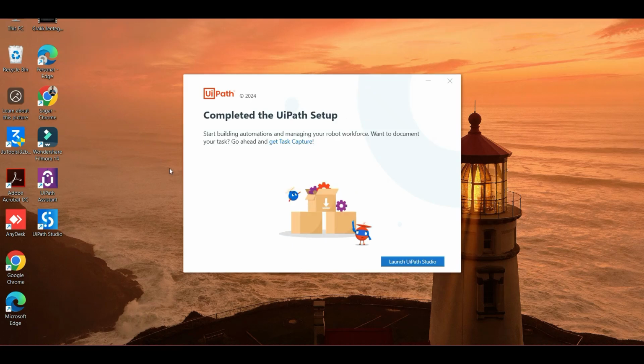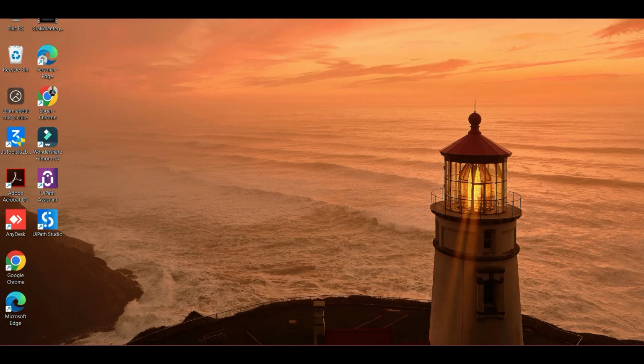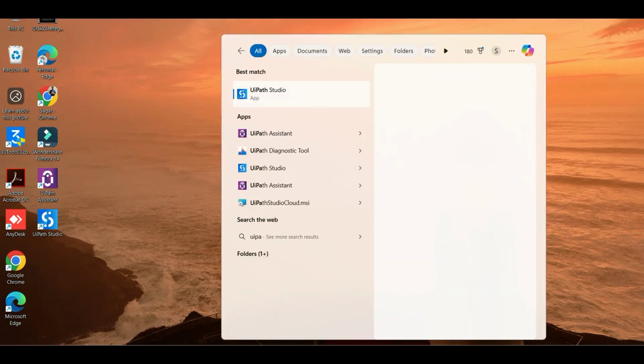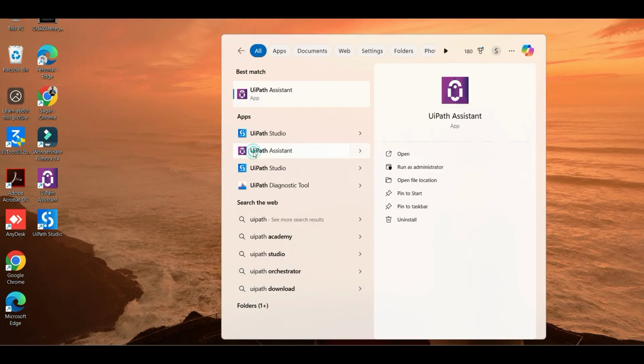Once the installation is done, the particular window will look like this, and we can click on launch UiPath Studio so that UiPath Studio will open. But as per my requirement, I am going to set up the configuration from UiPath Assistant, so I will close this window itself. Now I will go to Windows search and search for UiPath Assistant.